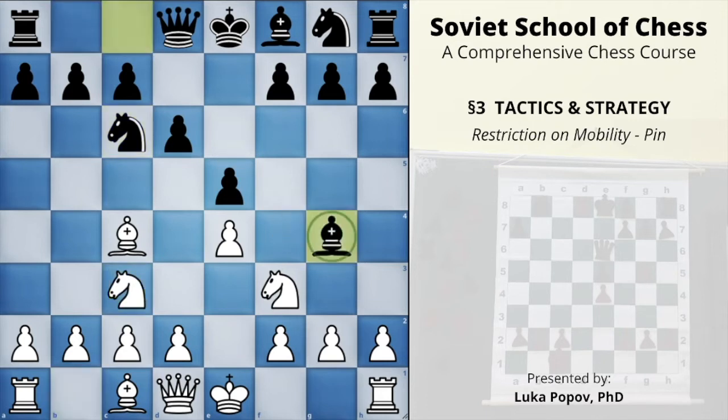Now the bishop on g4 is pinning the knight, but this pin is a relative pin, so the knight can move. And here it did, white played knight takes e5. And this is a blunder because if black just takes back the knight with the knight, then the knight will protect the bishop and everything will be fine.